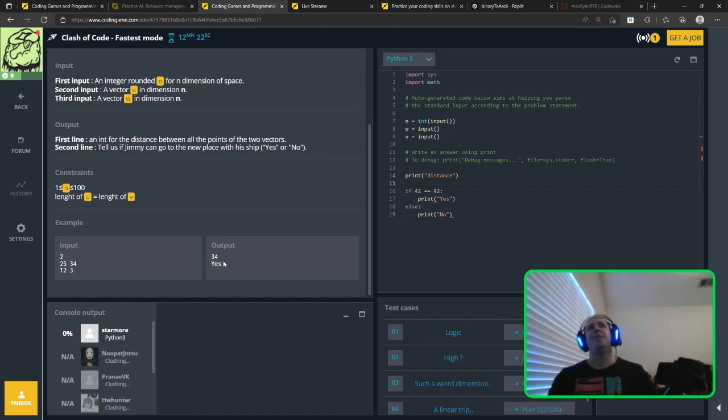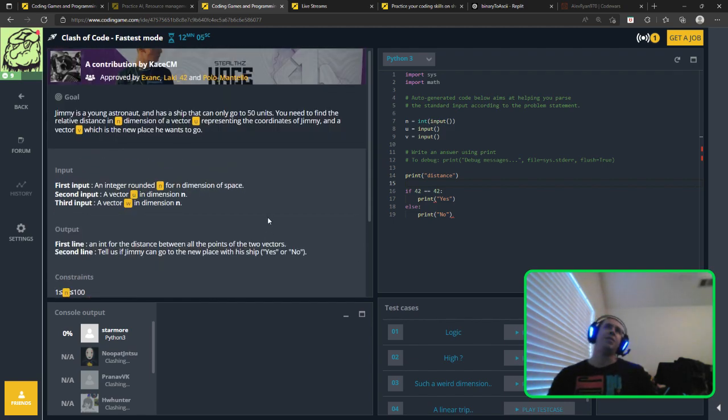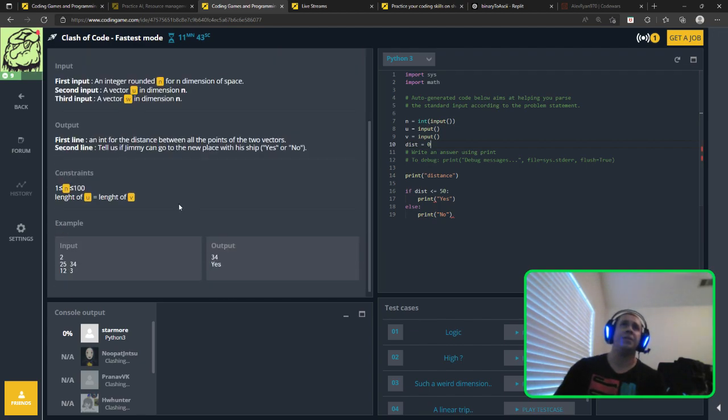I'm almost wondering if this isn't point A and then point B, and you have to calculate the distance, and if it's less than 50. Okay, so if dist is less than 50, less than or equal, because I'm sure there's going to be a corner case there, dist equals 0. Alright, so now we calculate the distance.